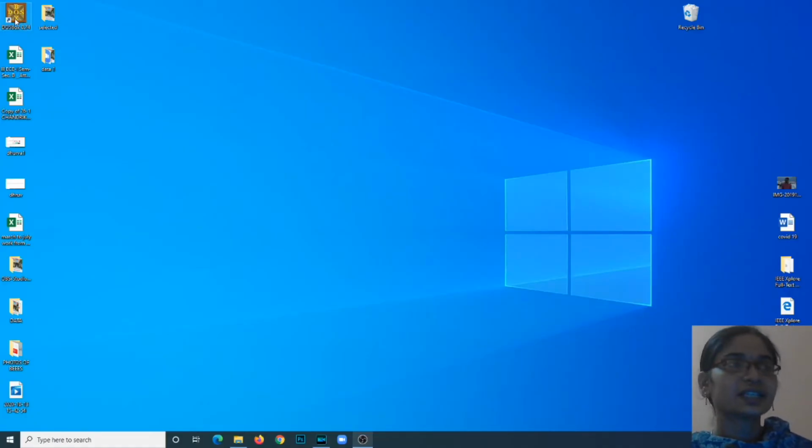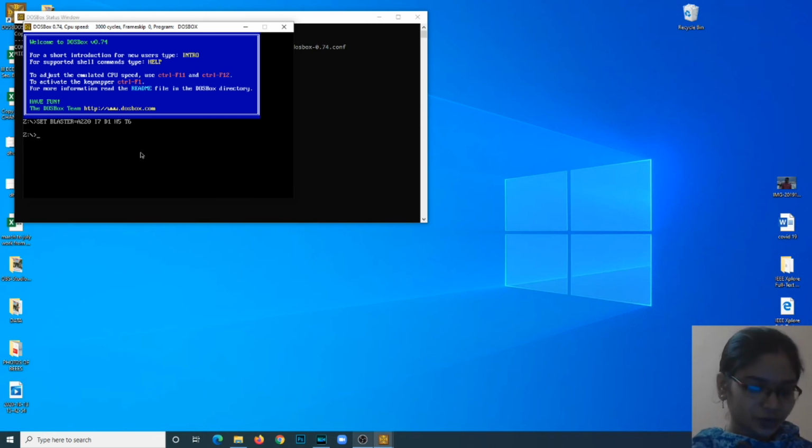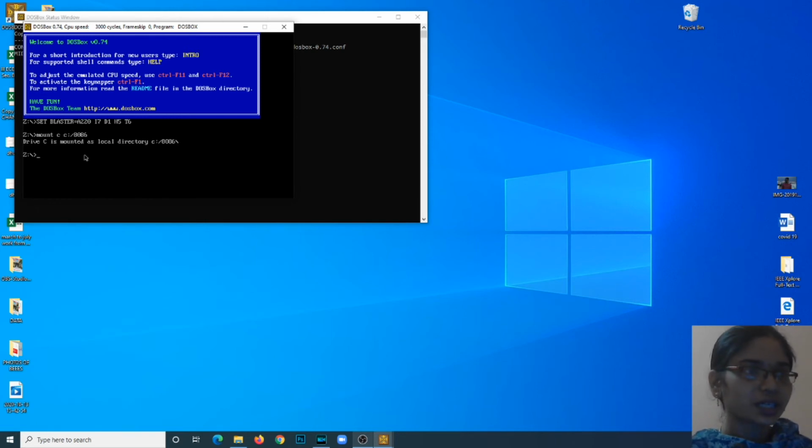So let's start the demonstration of third experiment. First, click on DOSBox. Here you type mount C space C colon 8086. Press enter. Then you see here drive C is mounted in local directory. Then type C colon and press enter. Now our directory is in C drive.